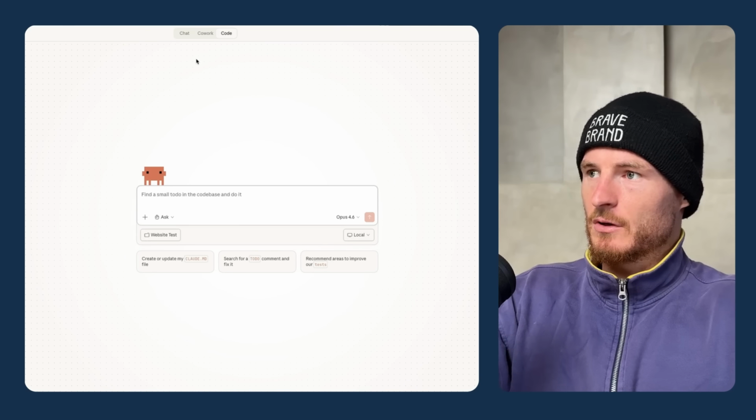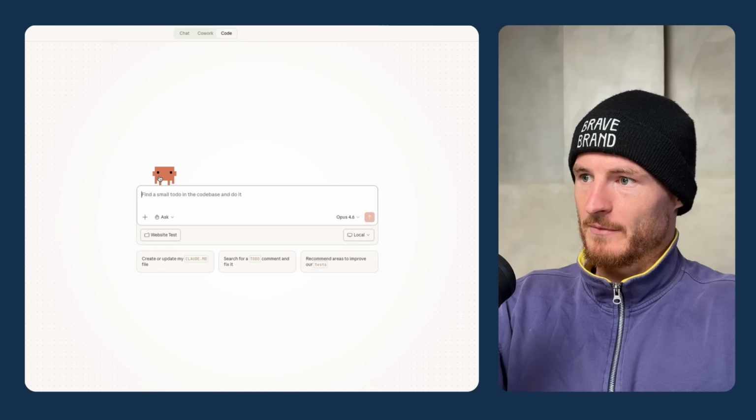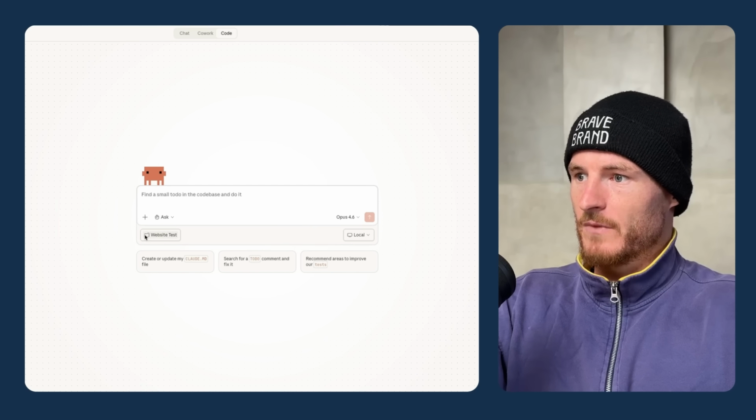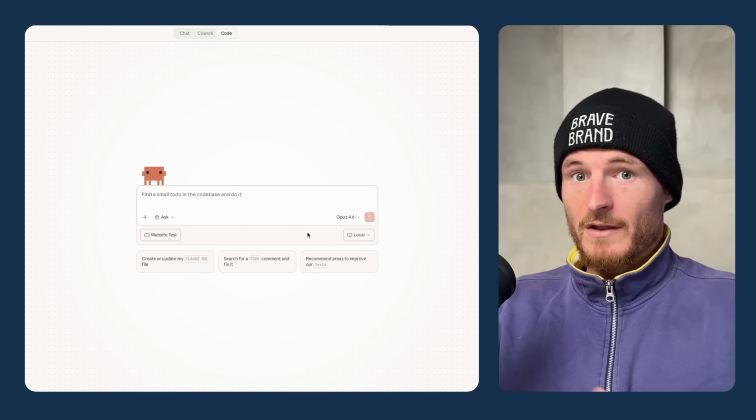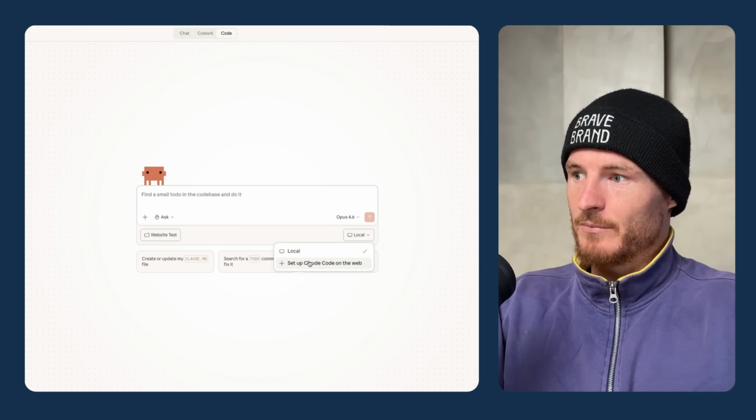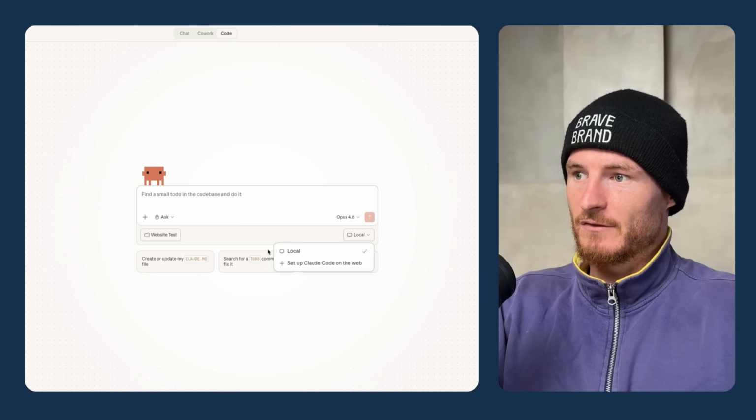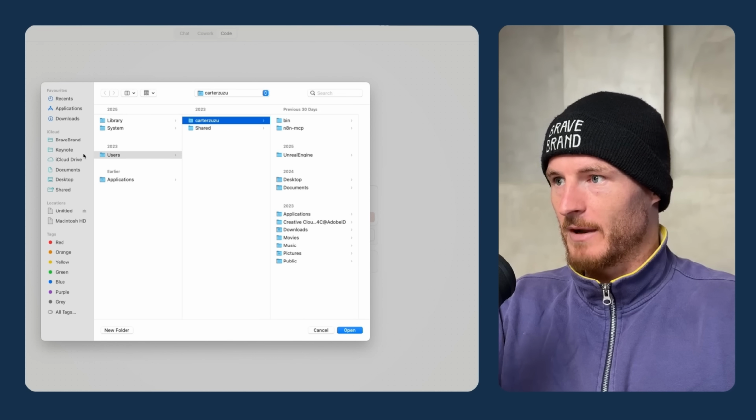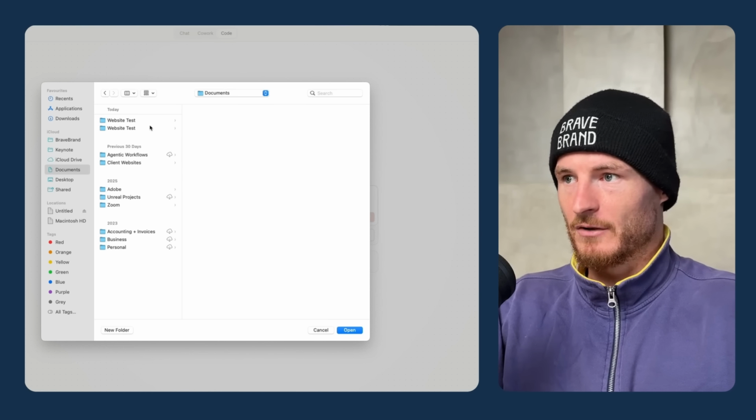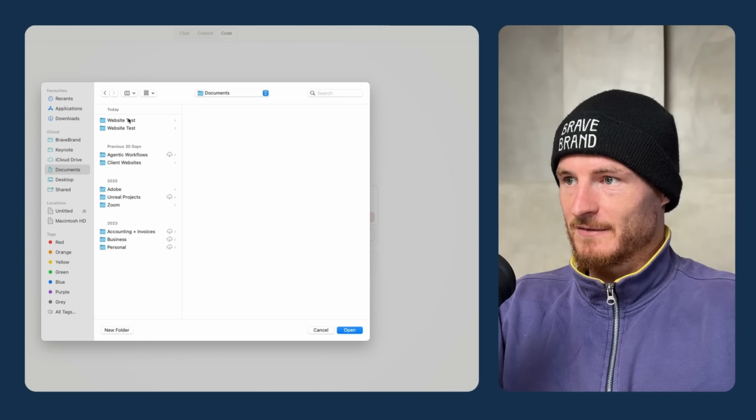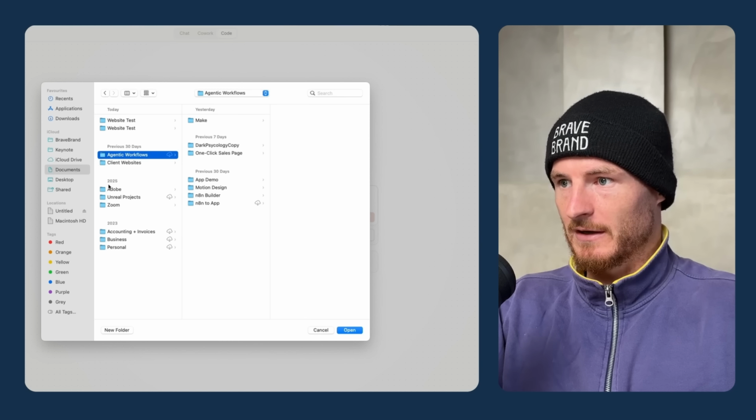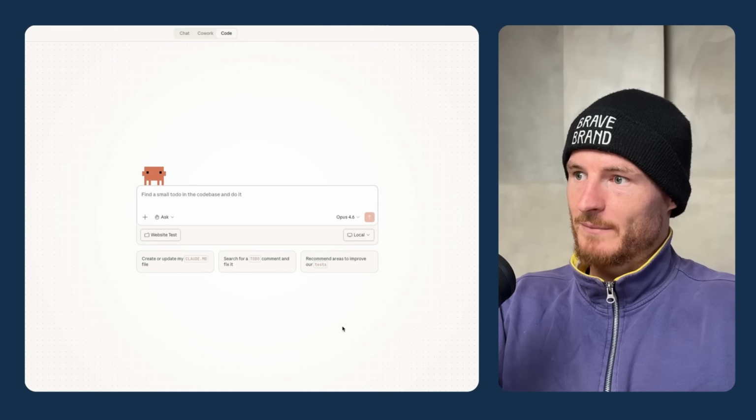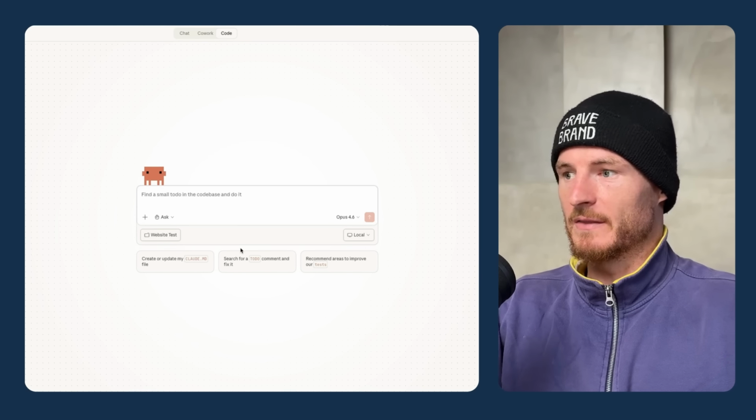So you can see I've got Claude Code open on the desktop app. Claude Code works on local files. You can set it up to operate on the web, but essentially it's going to access a file in your documents. That might be on your desktop, or wherever you want. I've got it here in my documents, and I've got website test, agentic workflows, client websites, etc. So we're just going to choose website test, and this is where we're going to be building the project.